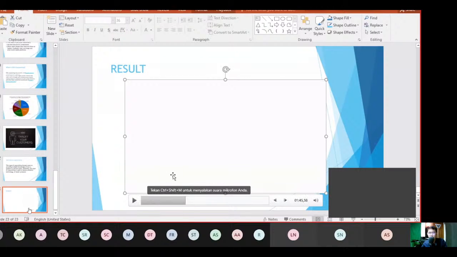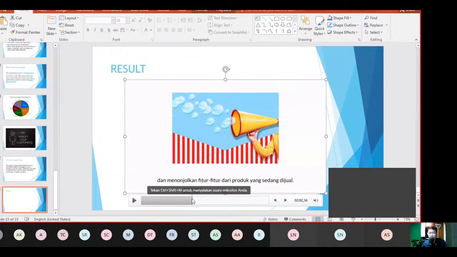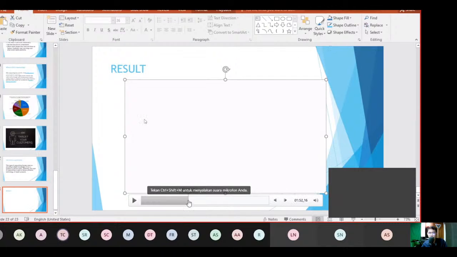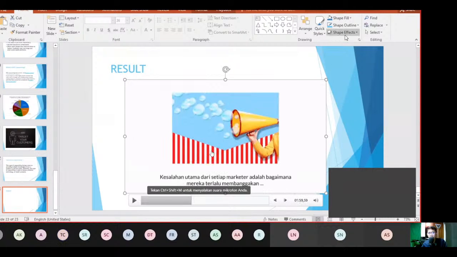I have simple tips in copywriting that you can apply. First, you can focus on benefits, not features. The main mistake of every marketer is that they boost and highlight the features of the product that is being sold.